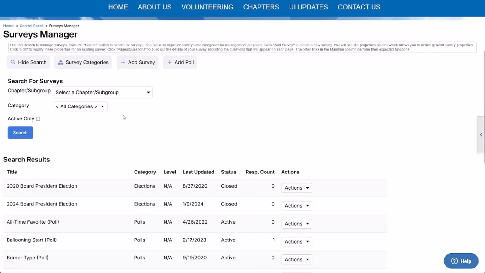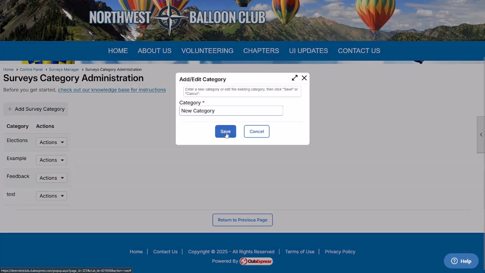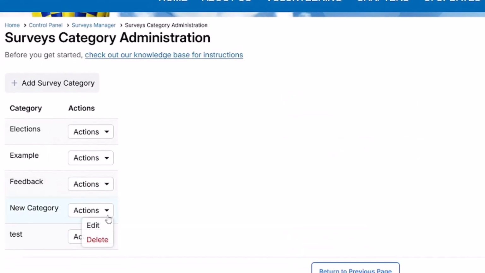Survey categories are only used for administrative purposes, like filtering and organizing our surveys. Click the Add Survey Category button to add a category. Click the Edit action to edit the name of an existing category. A delete action is also shown for any categories not currently in use. There's also a hidden system category for polls not shown in this list.